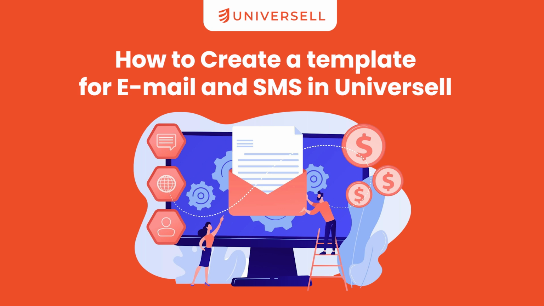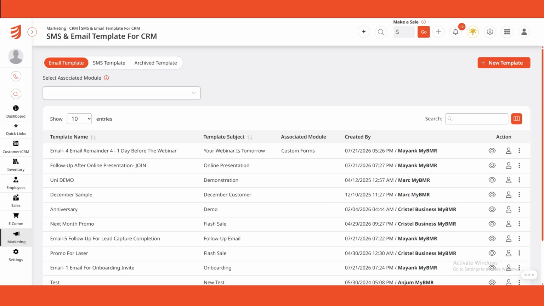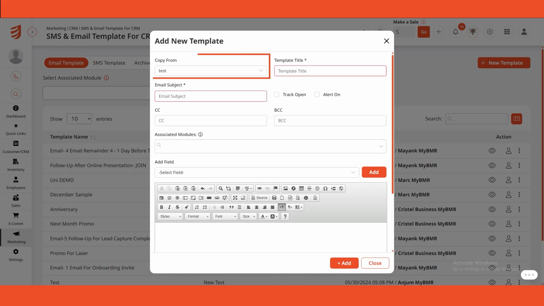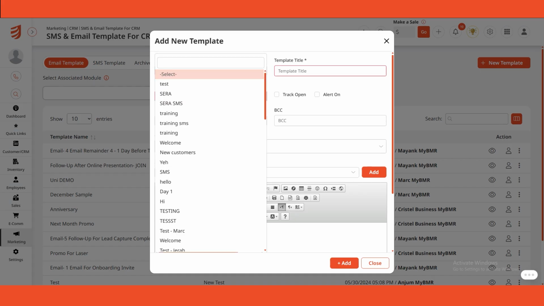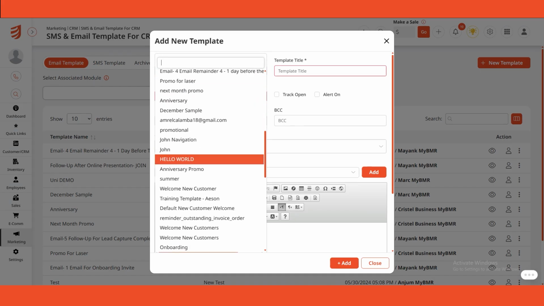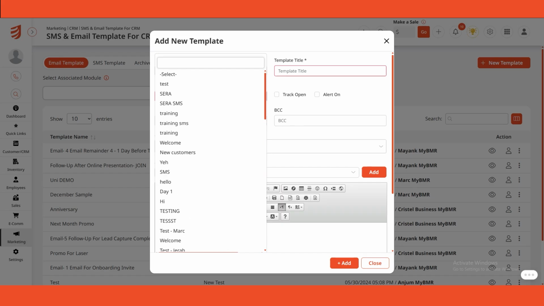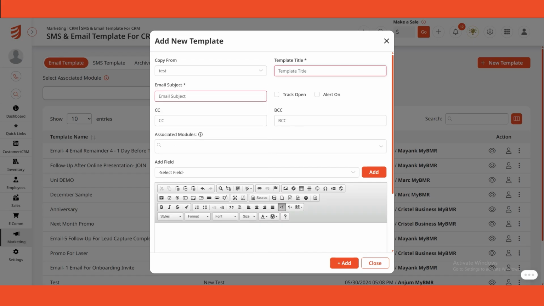In this tutorial, you'll learn how to create a reusable email template in Universell that can be used for campaigns and marketing automations. From the dashboard, navigate to Marketing, then click New Template. Start by selecting Copy From if you'd like to use an existing template as a starting point. You can also leave this blank and create a template from scratch.